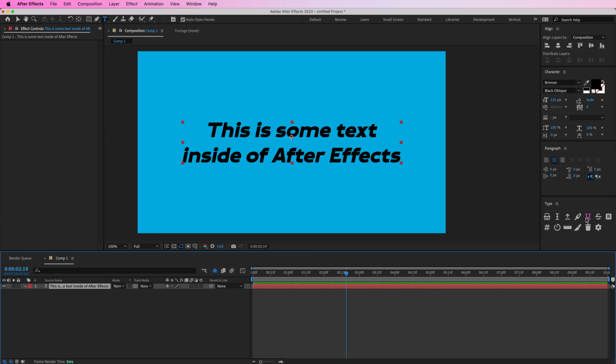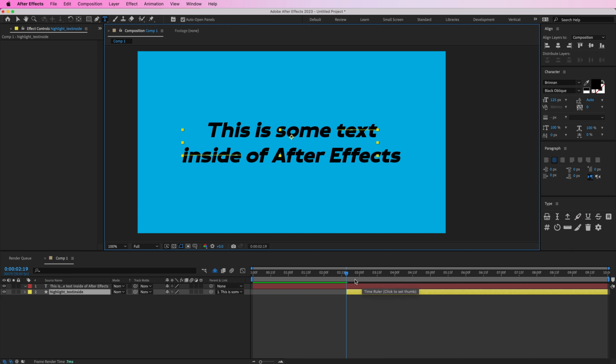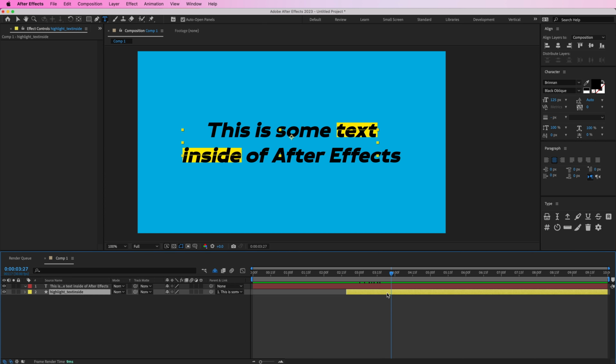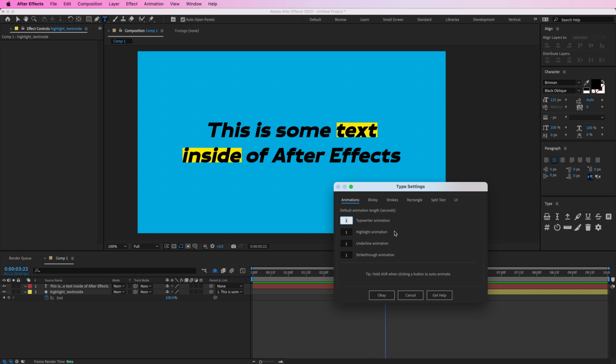Now, if we wanted to animate any of these, we could just select the text we want, hold Shift, and then it's going to create this animation. And just like with the typewriter effect, I'm going to pull up U. This is a 1 second animation, but I can change the defaults here. And so we can change the defaults for each of these individually.